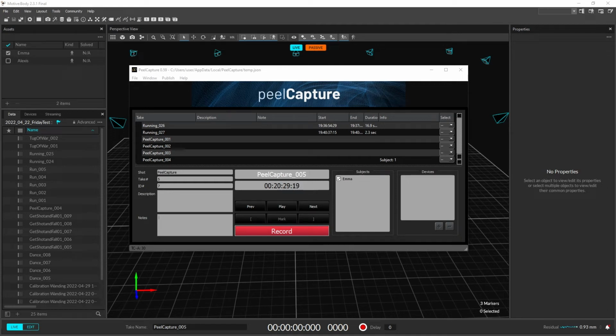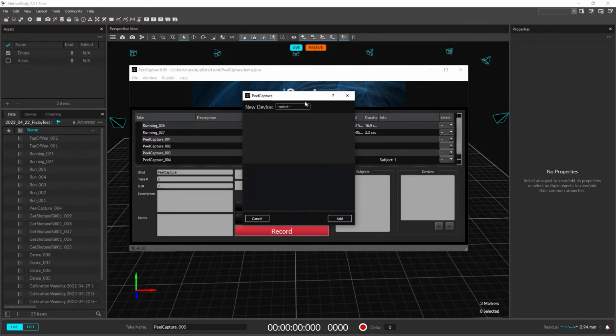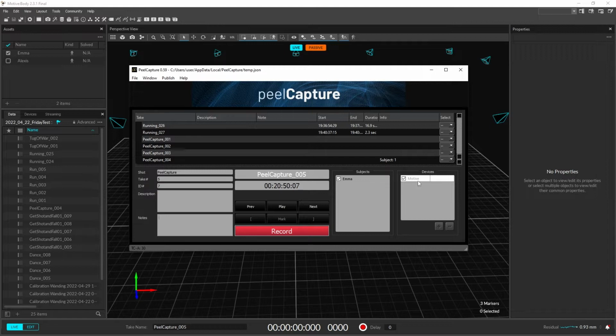This tutorial will show you how to connect PeelCapture to OptiTrack Motive. The first thing to do to connect PeelCapture to OptiTrack Motive is come down here to the device panel and click plus to add a device. Once you've done that, you can select Motive on this drop-down and click add. And now it'll show up in our device panel.